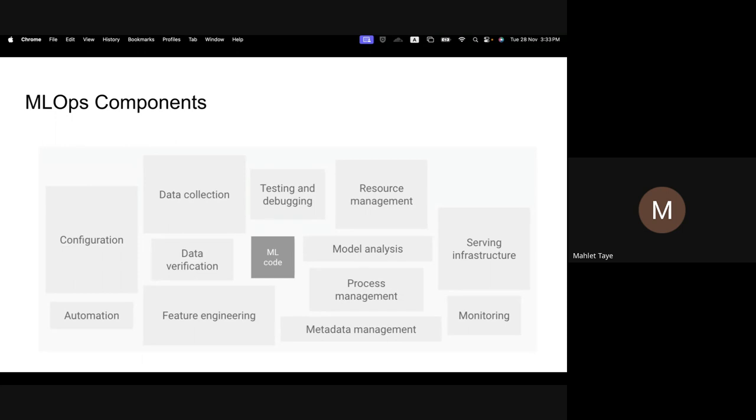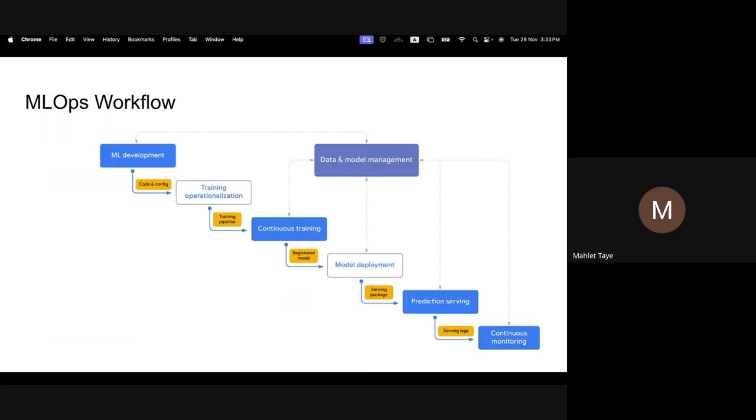And also, monitoring is the other part. You have to monitor how it's performing every time. You need to test, you need to check. And so basically, the MLOps workflow will look like this.